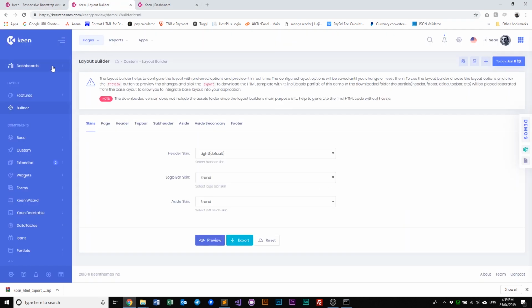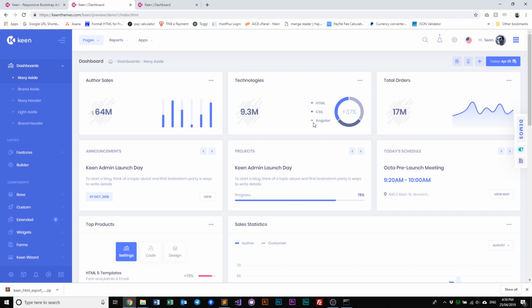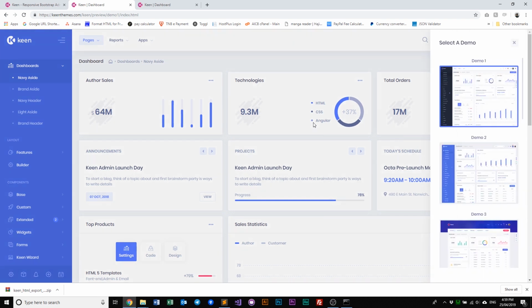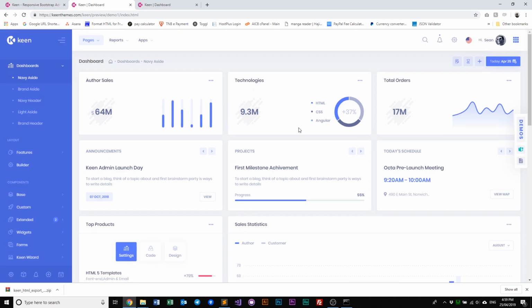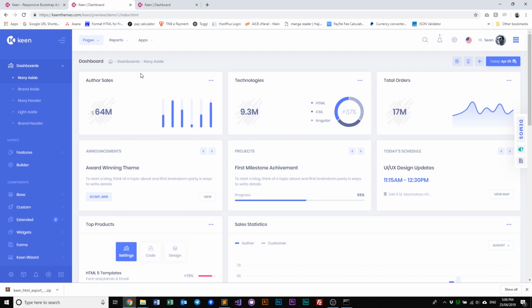We can populate it using our default dashboard. Let's go back to our homepage in our demo. So this is Keen's demo, and as mentioned in the beginning of this video, we recommend you guys use Keen as a companion. What I mean by companion is we have our project here, and then we have Keen's demo on a different tab. So in essence, you have Keen's official demos opened in one tab, and then you have your project open in another tab.